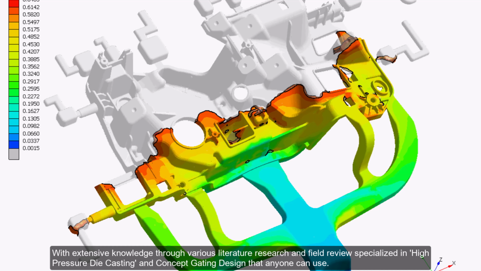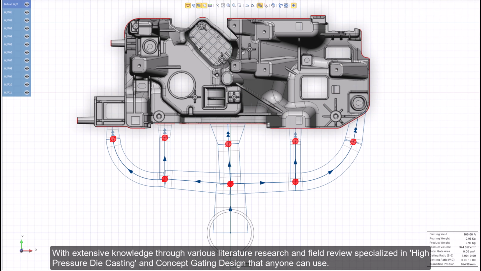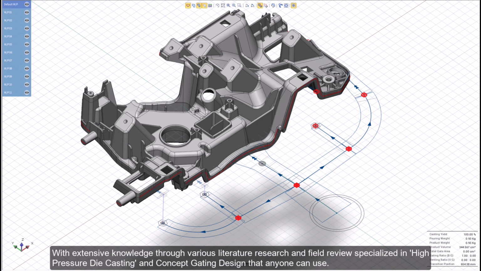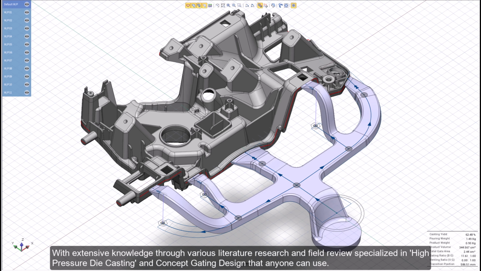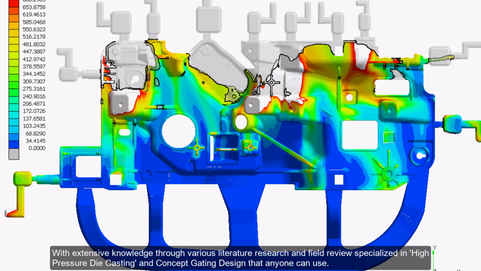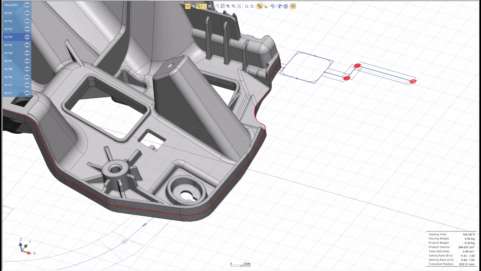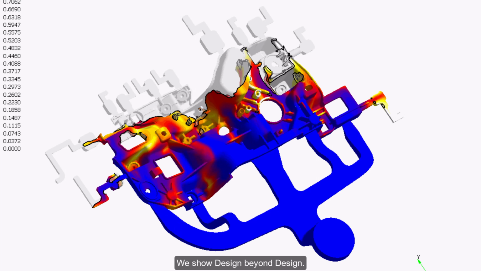With extensive knowledge from various literature research and field review, specialized in high-pressure die casting and concept gating design that anyone can use. We show design beyond design.